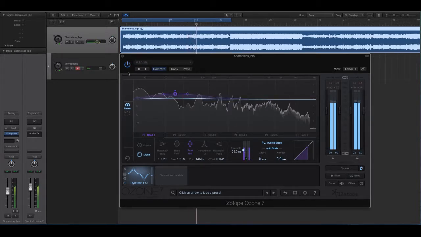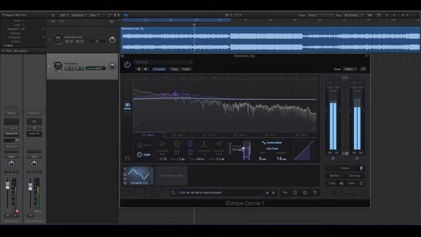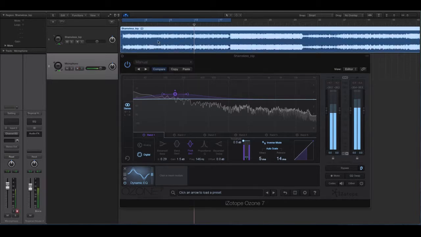It works in the same way as a compressor. You set the threshold. Lower thresholds are going to have more of an effect, because if you set it to 0 decibels, it's not going to have a huge amount. You can set the attack time here. You can set the release time, so you can kind of make it pump, you can kind of make it subtle. It just depends what you're going for.